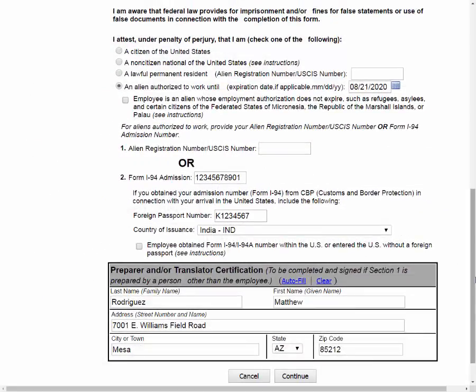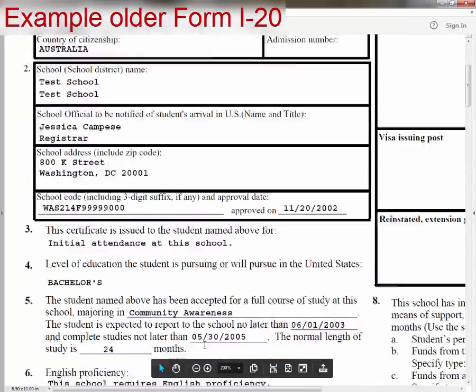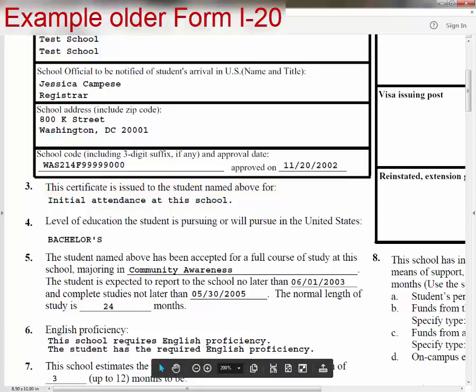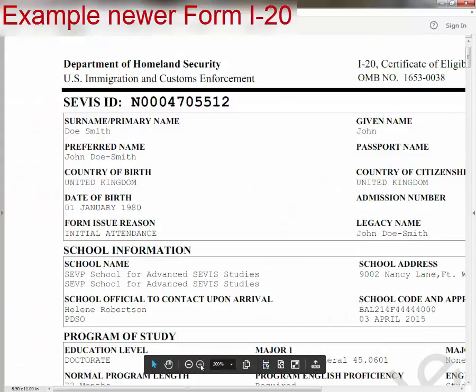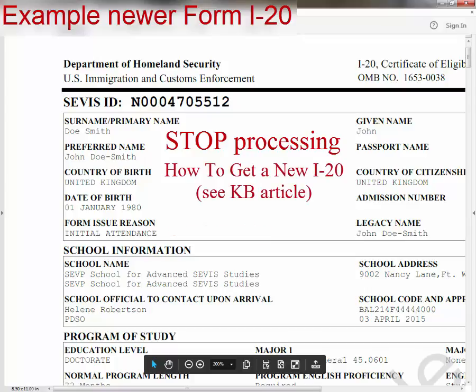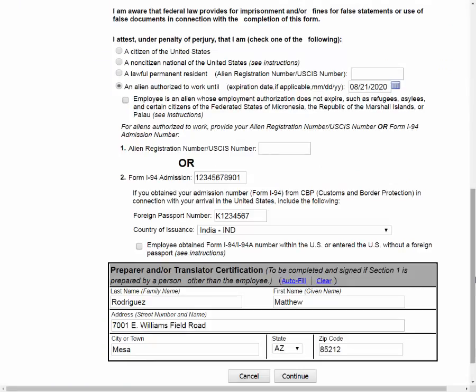While you are reviewing this information, it is important to note another field on the Form I-20 that could lead to a tentative non-confirmation result. The form says, this certificate is issued to the student named above for, and the reason listed needs to say, continued attendance at this school. If the form instead says, initial attendance at this school, or transfer pending, then you should not process the form. You should stop and provide specific instructions for the employee to obtain a new Form I-20. These instructions can be found in the KB article titled, Online I-9, How to Get a New I-20. Sorry for that tangent, but it's an important item to note.